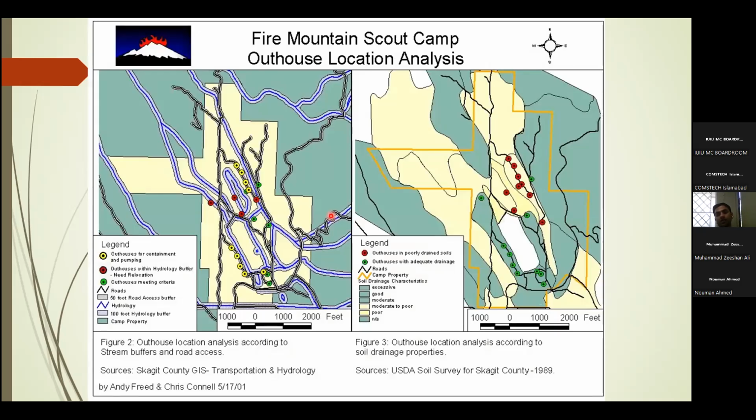So now we can see here the different hotspots and the different best locations, or we can see the Fire Mountain Scout Camp outhouse locations analysis. This is one of the case studies where a mountain scout camp can be held, and that is basically done using GIS.